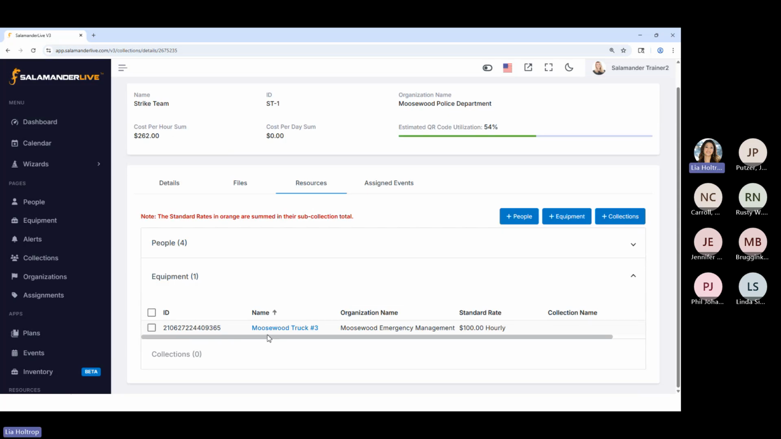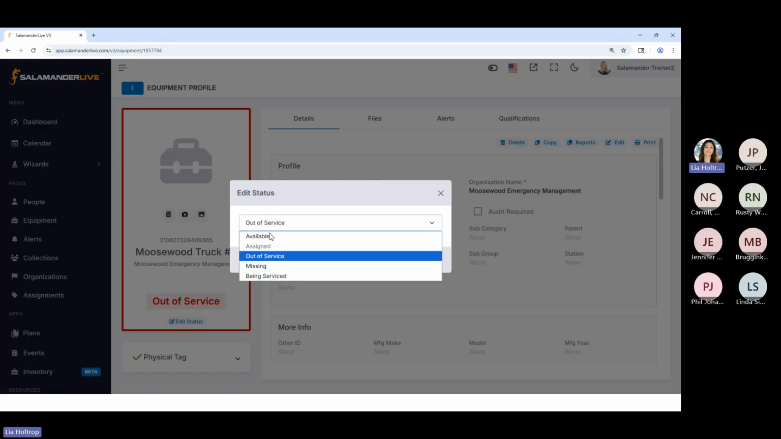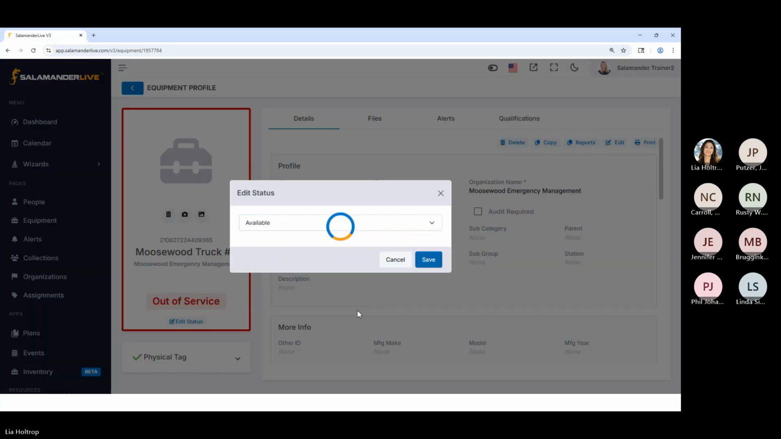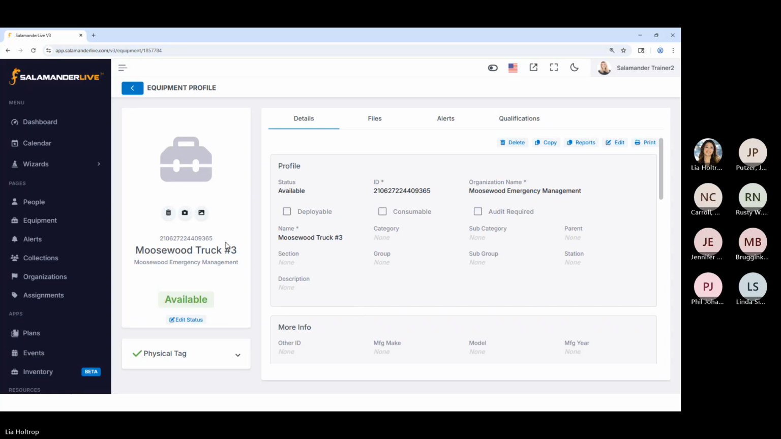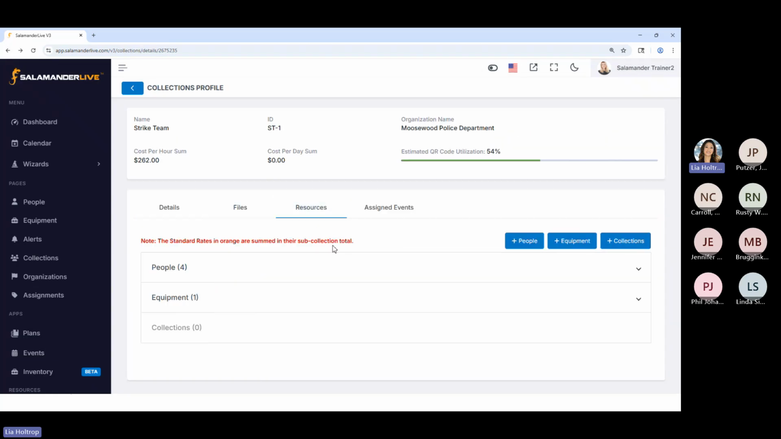So there it is. Same thing. You have the ability to click on the piece of equipment's name. It's going to redirect you into that record. So obviously I selected one that's out of service. Let me change this to available. I can click the back button on my browser. So not here on the equipment profile, but within your browser. And it'll take you back to where you left off on your collections page.